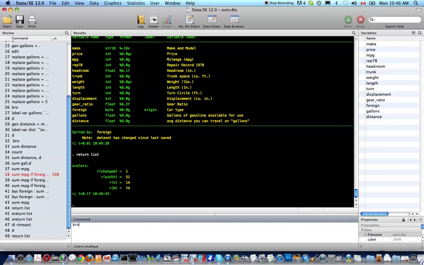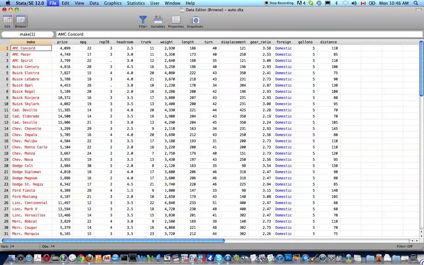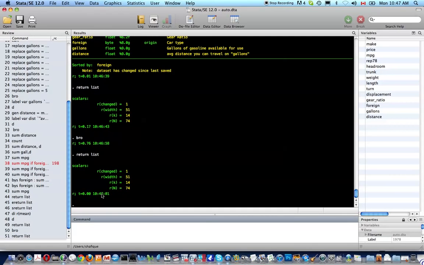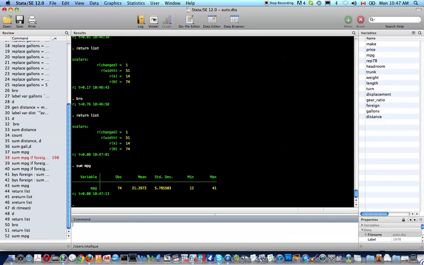Now, if I type bro, for the browser, and then I just close it and do return list, I still have the values from the D command, because the browser command does not affect R values. All right, so let's go back to sum_mpg. Okay, and return.